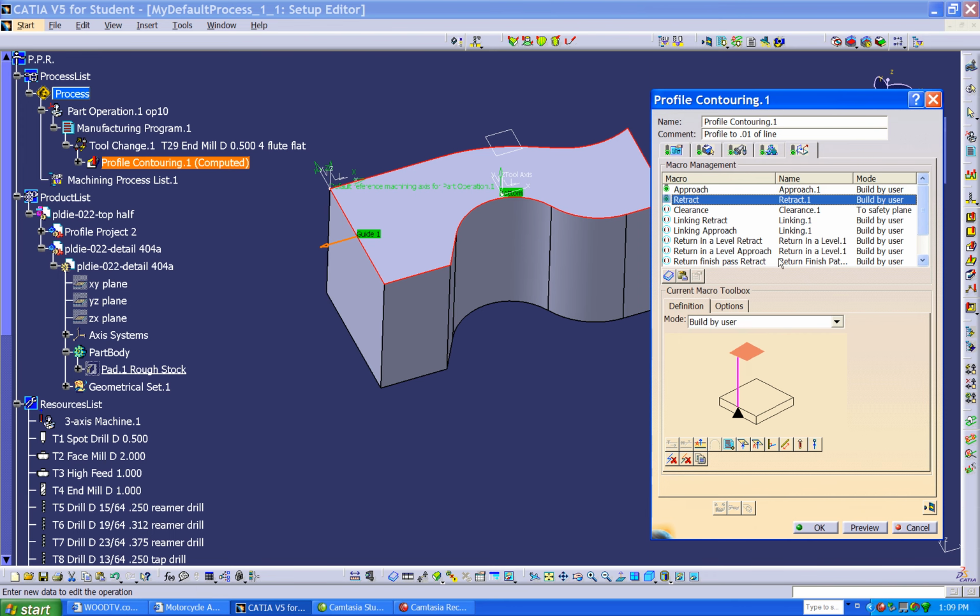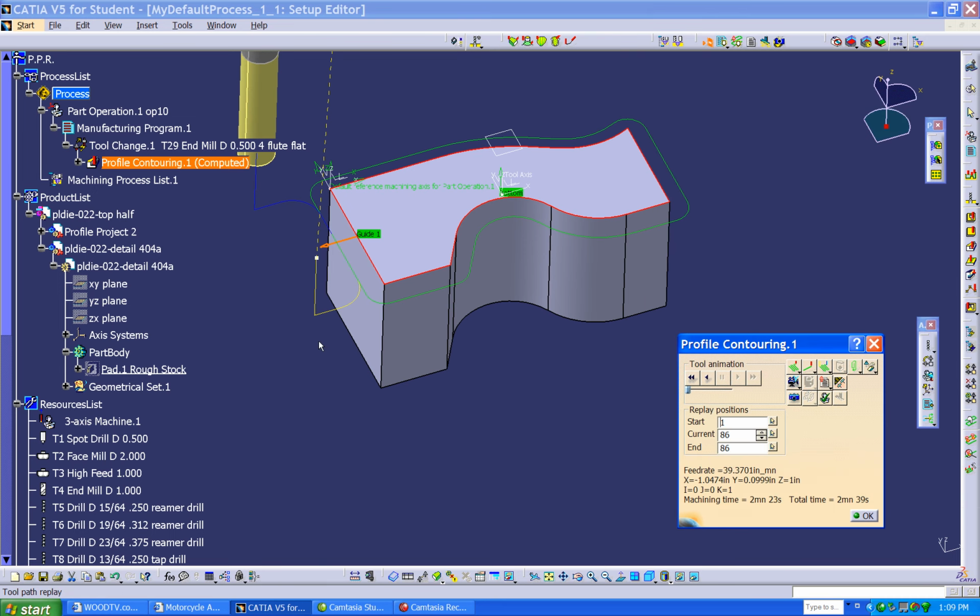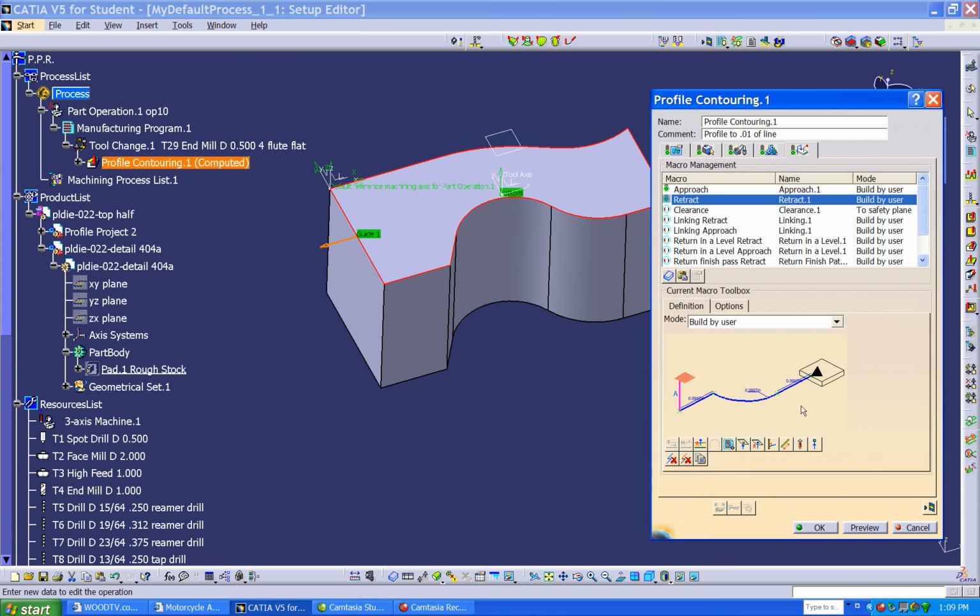I can do the same thing with my retract. I can build by user. I can delete out what's there. I can go tangent, motion, throw a sweep out, maybe another tangent, and up to safety plane. And this is what it looks like. You can see here we have a sweep in. The toolpath sweeps in and it sweeps out, and you can see we've got a nice overlap here to get rid of that.